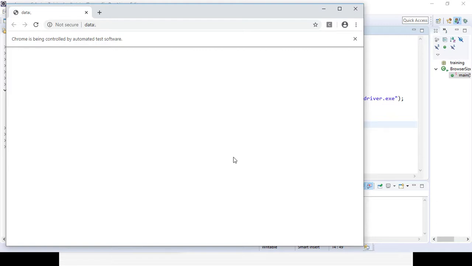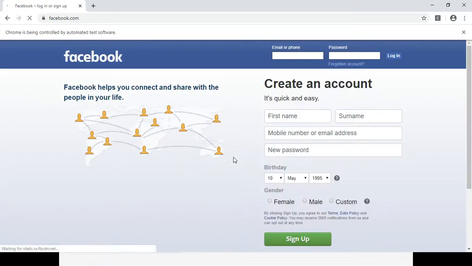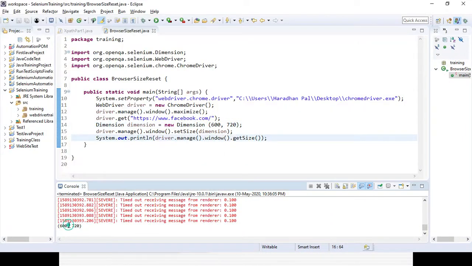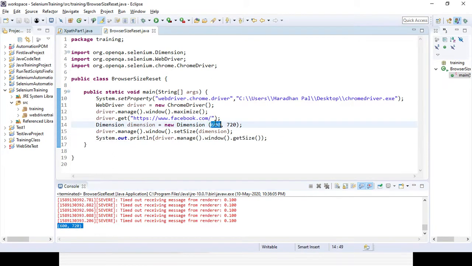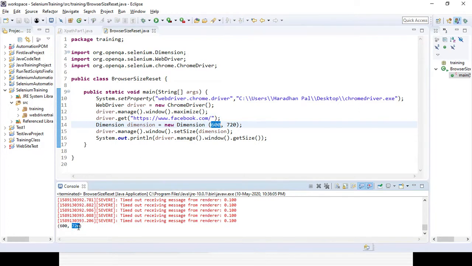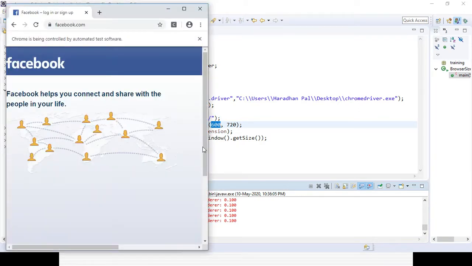So it will launch the Chrome browser, it will maximize the browser, it will pass the URL for Facebook. Once the page is fully loaded, then it will set the size, right? 600 pixels for the x-axis and 720 pixels for the y-axis, right? And you can get the size, right? You can see 600 and 720. Because whatever you are giving, maybe it is not able to fit it. That is the reason sometimes it will take the nearest value, but if it is able to fit it exactly, it will try to fit it with the exact value. Okay. So x-axis you can see it is 600 pixels and y-axis it is 700 pixels.